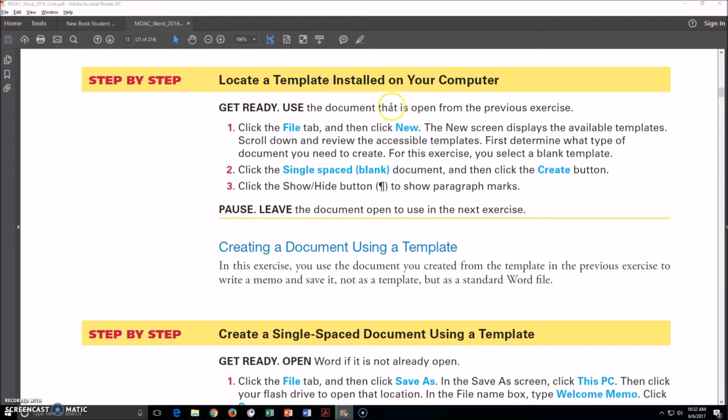Get ready. Use the document that is open from the previous exercise. Click File and then click New. The new screen displays the available templates. Scroll down and review the accessible templates. First, determine what type of document you need to create. For this exercise, you select a blank template. Click the single-spaced blank document and then click the Create button.